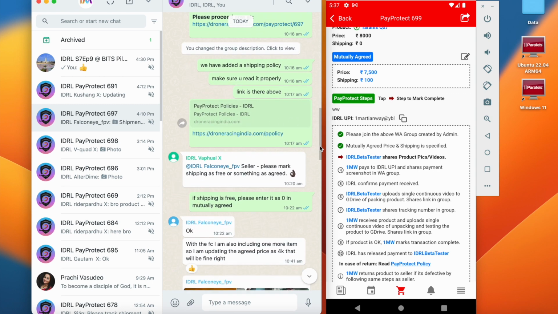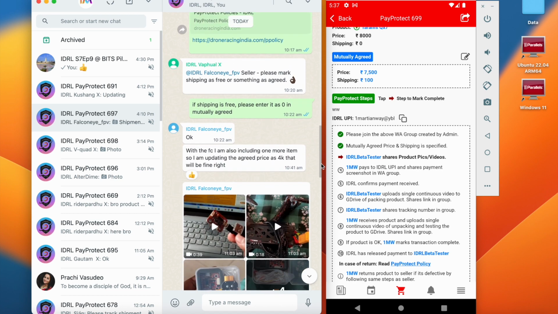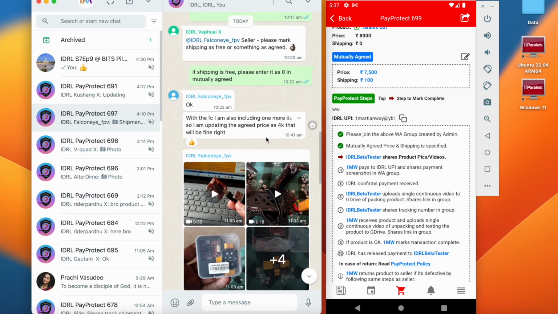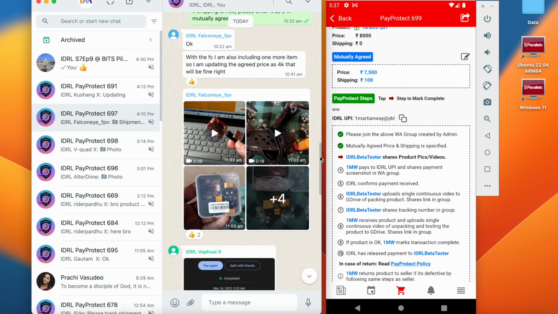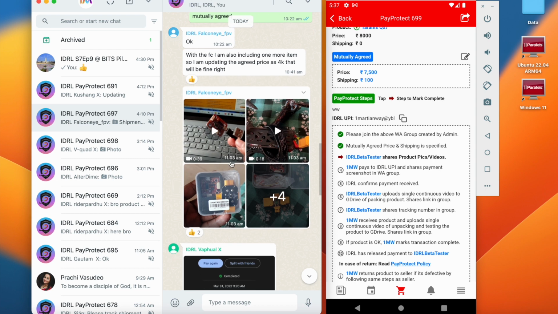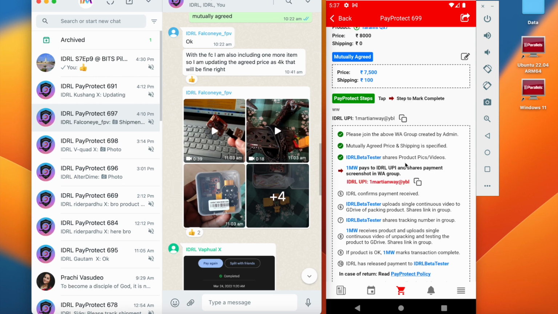we have set the mutually agreed price. If any questions are there to be asked in the WhatsApp group, I as a buyer can discuss with the seller. Then the seller will share pics and videos like this over here, and it is now the seller's turn to mark the step as complete. So the seller comes along and marks this particular step as complete over here, and we immediately get updated in the app.